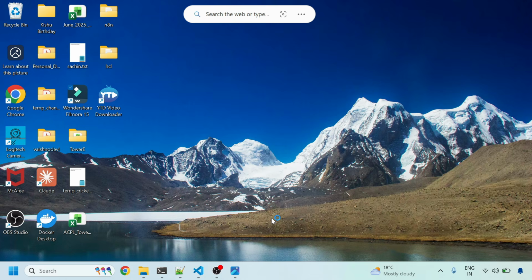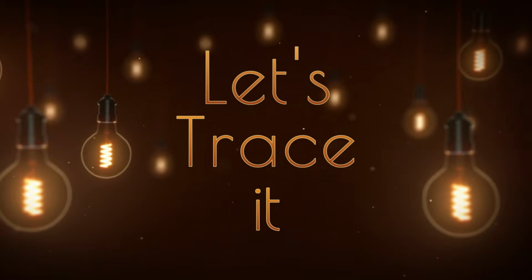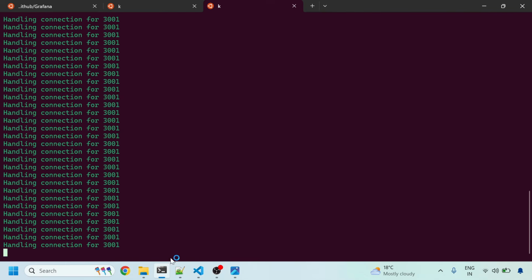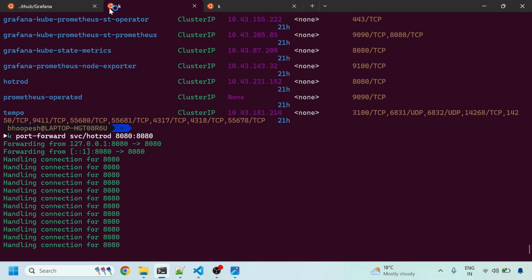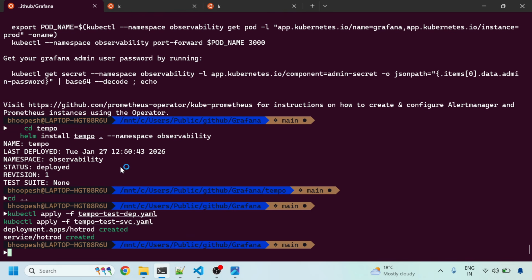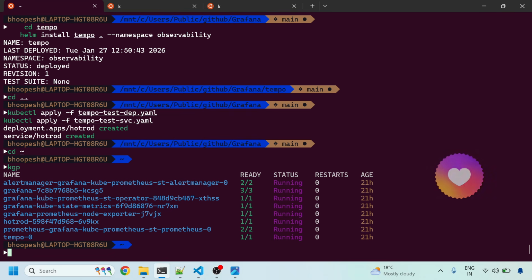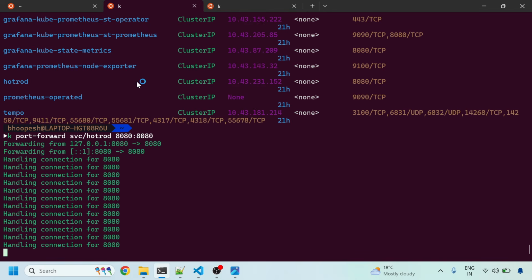Let me talk quickly about the infrastructure of the platform. I have a K3D minikube cluster where I have installed Grafana and Tempo. Let me show you the pods. I've installed Grafana Tempo, and there's a popular application called HotROD for generating traffic. I've done the port forwarding of that application so that I can get all the traces pertaining to this application in my Tempo.